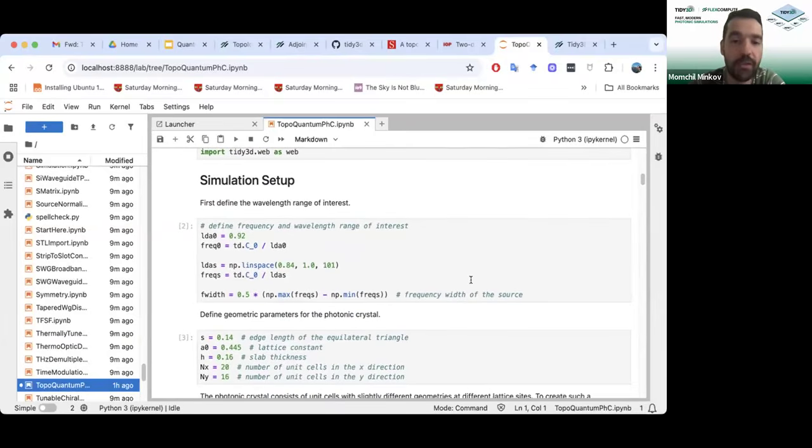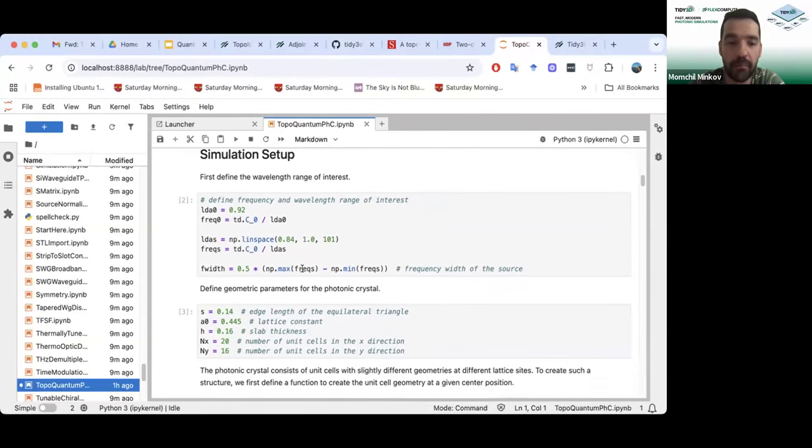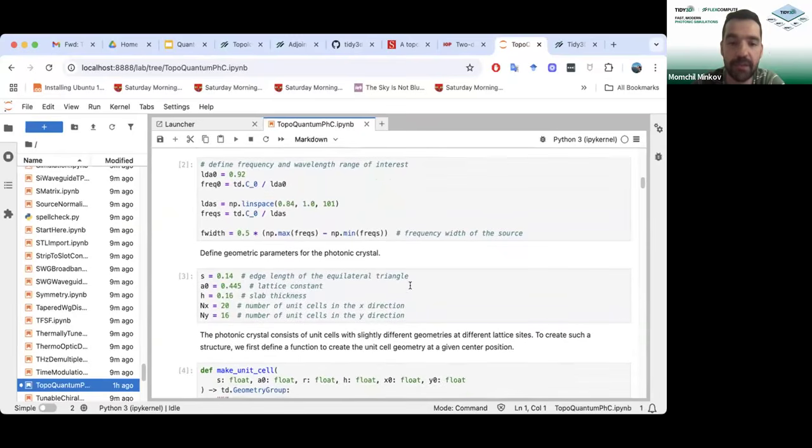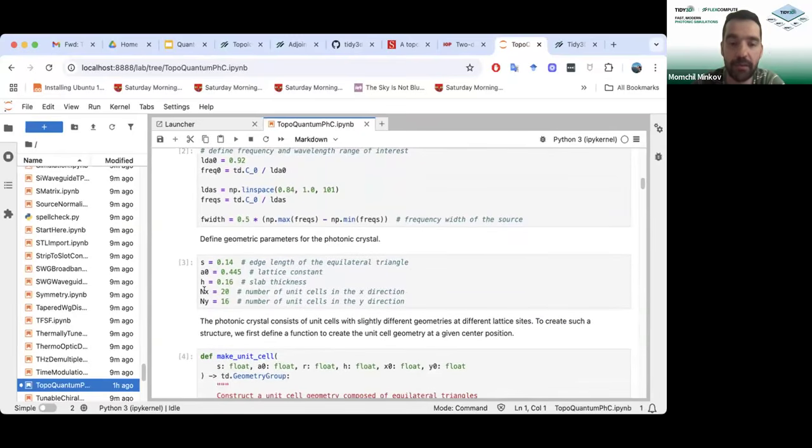So for the global simulation parameters, we just use whatever is defined in the paper, including the structural parameters of the photonic crystal, lattice constant, slab thickness, edge length of the triangles. And then we're going to simulate a system with 20 unit cells in the X direction and 16 unit cells in the Y direction.